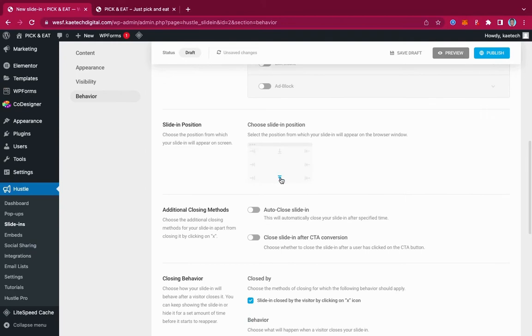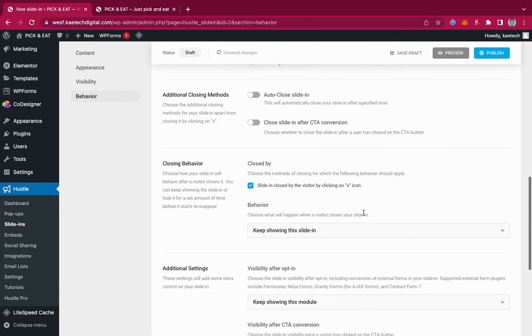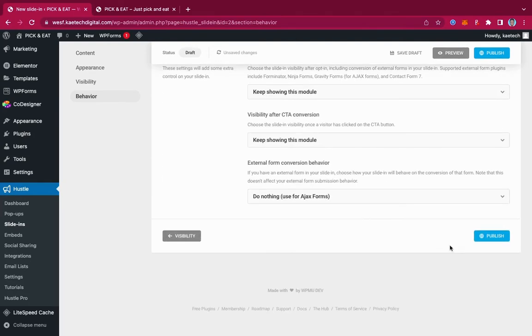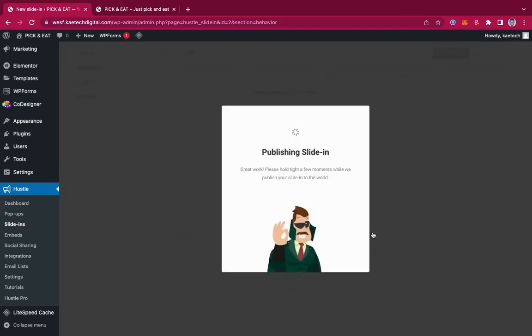Now with a slide in, you can decide to show the position where you want it to slide from. Okay, so it can be up, it can be this side, or that side, depending on where you want it to slide. But I think the bottom is okay for me. And then everything is okay for me. I'm going to click on publish, to publish my slide in. Now it is ready to go.